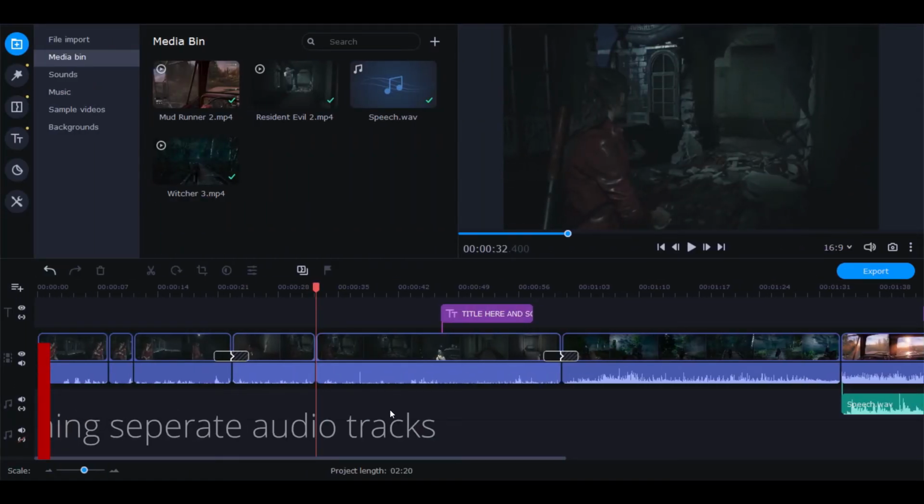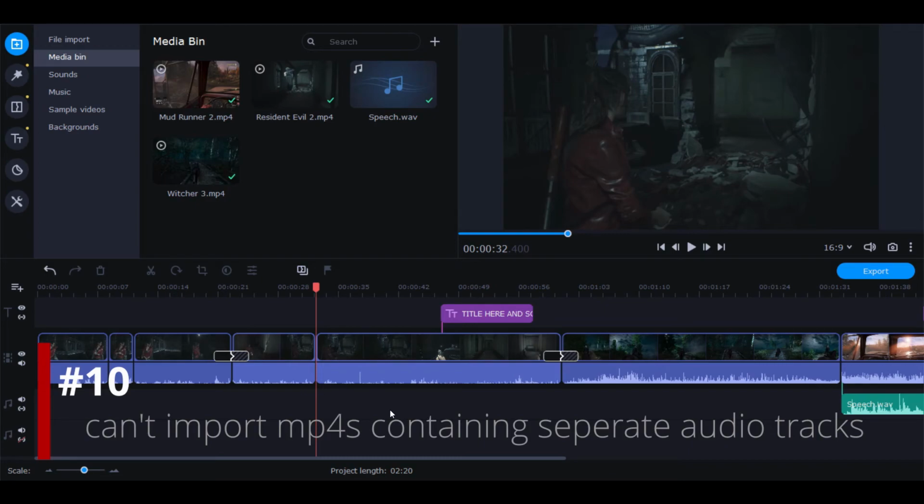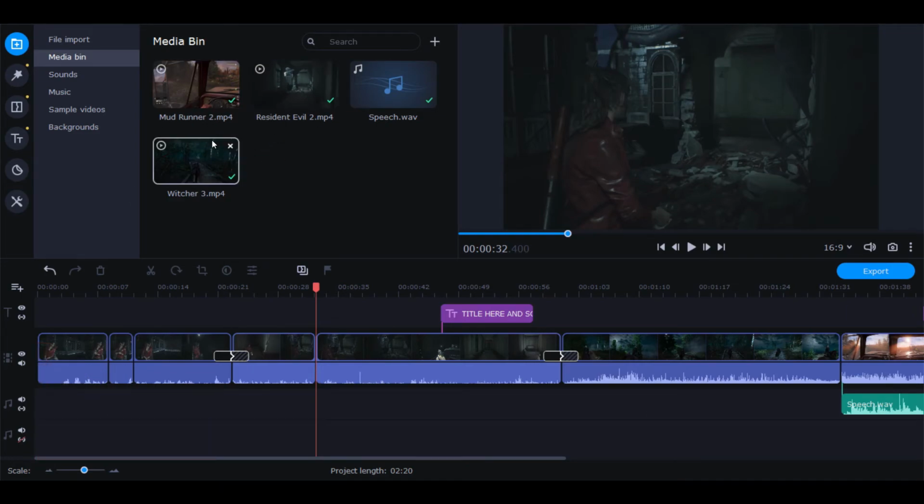Last but not least, number 10. No proper support to import MP4 video files that contain separate audio tracks. So all of those 3 video files here have actually been recorded with 2 separate audio tracks. The audio of the game and then a separate audio track for the speech. Yet if I import them here, if I drag them into my project, it will only import 1 audio track.